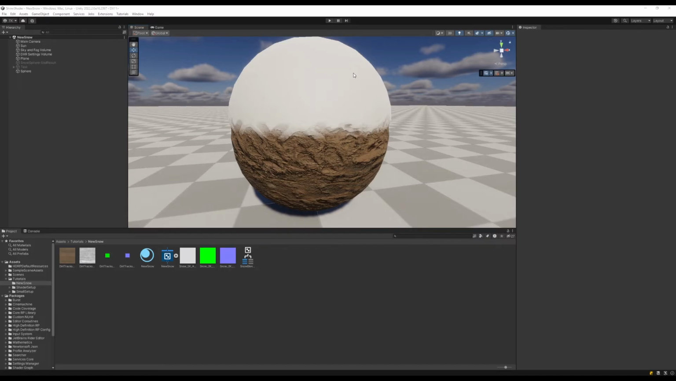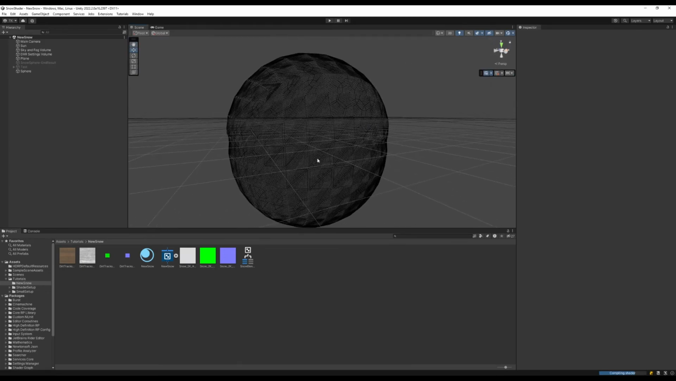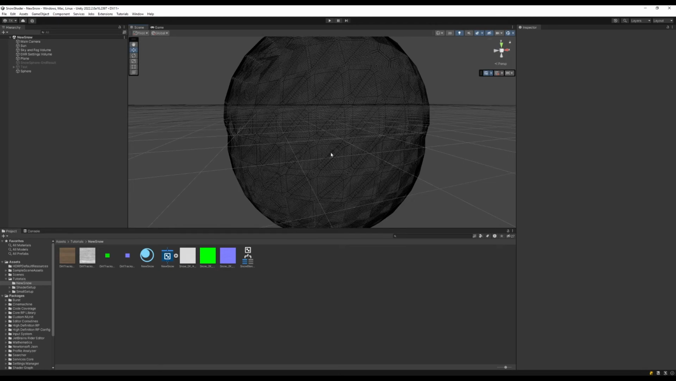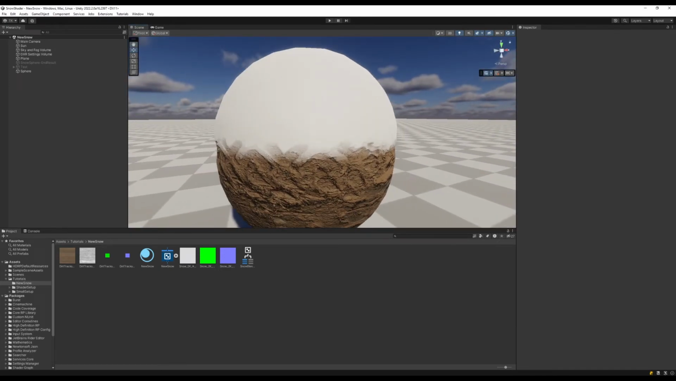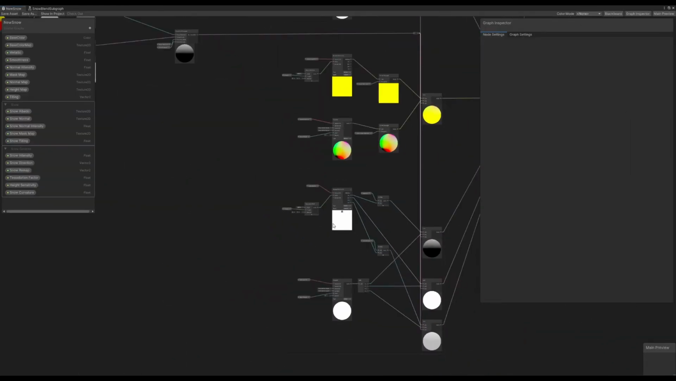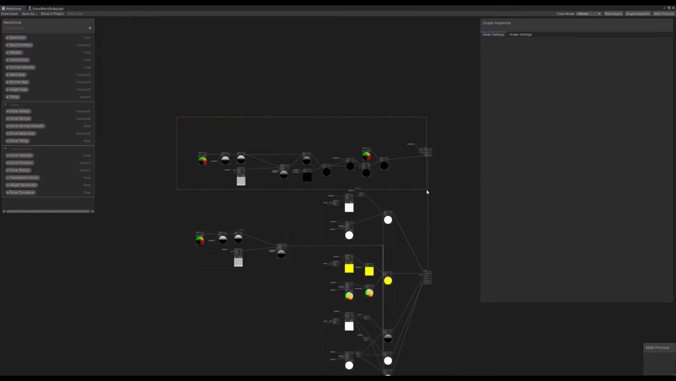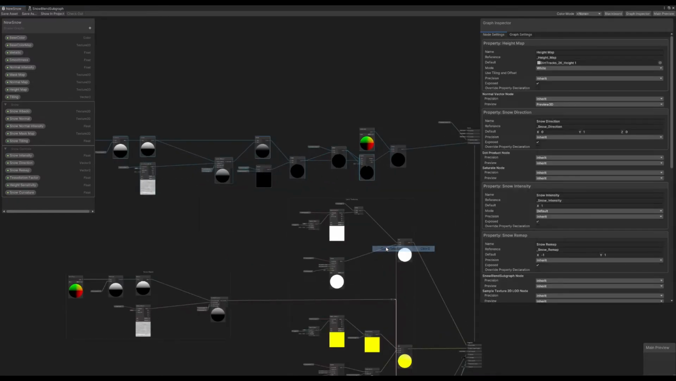So if we check how tessellation is happening in wireframe mode, you can see that the whole sphere is getting tessellated. There's a lot of geometry popping up, which might not be what we want. So we can optimize that. First of all, let's group this part. We know this is snow blend displacement. That's how I'm going to call it.